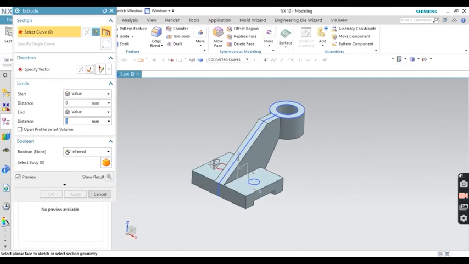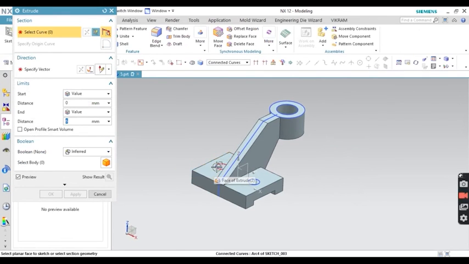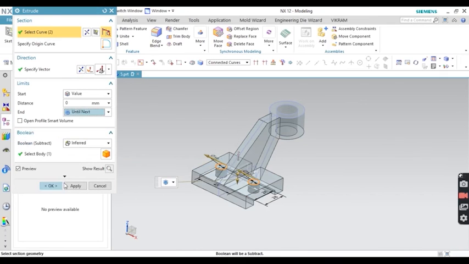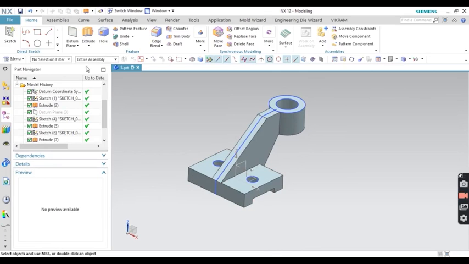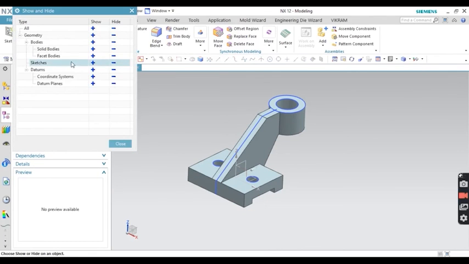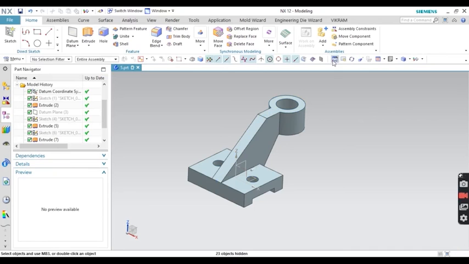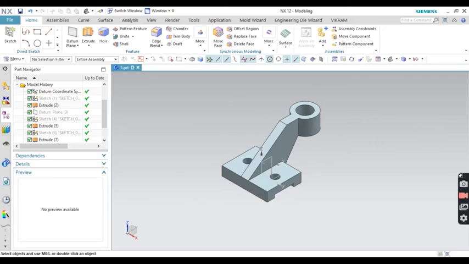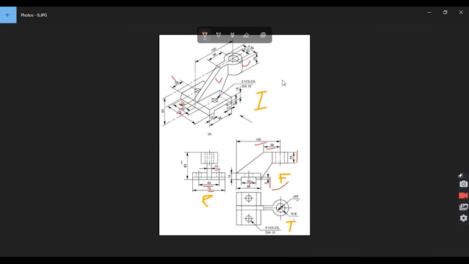Now go and extrude cut it, change your direction and cut it until next. So just subtract, then click OK. Now you can see your hole is created. You can hide all your sketches. Just go and see your isometric view. Okay, you can see this is your view.